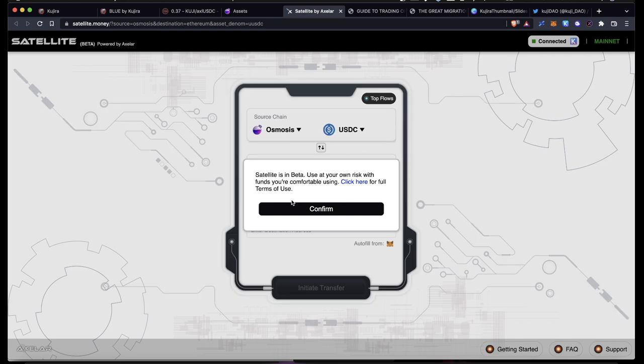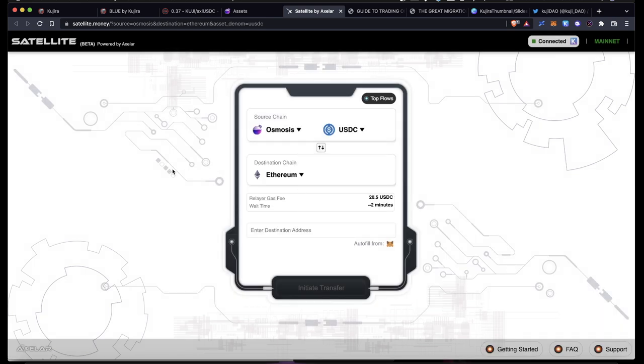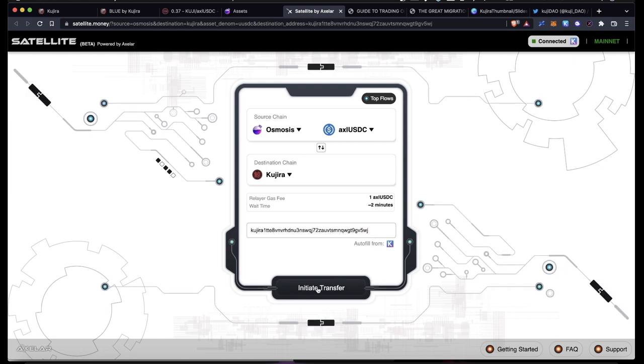Now this is going to take me to a page called Satellite. This is powered by Axelar, and we can see that I have USDC on Osmosis and I want to bridge it over to Kujira. So I can scroll down and just click on Kujira right there and then enter my destination address. This was the one that I just copied. Enter that in, initiate transfer.